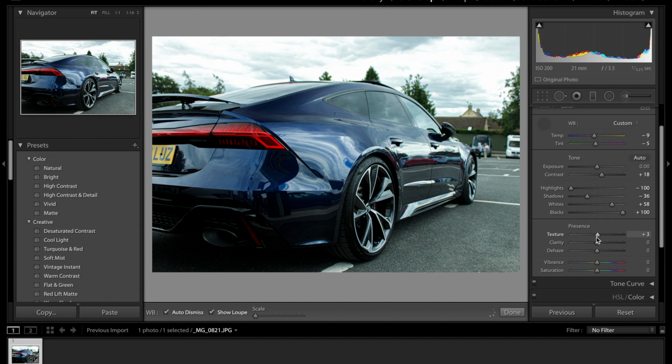Bringing the texture down will help if you want to make your subject's skin look softer and more creamy and more blended in. And I highly recommend that you do not over exaggerate, otherwise it will just not look natural and it will look like it was over processed.